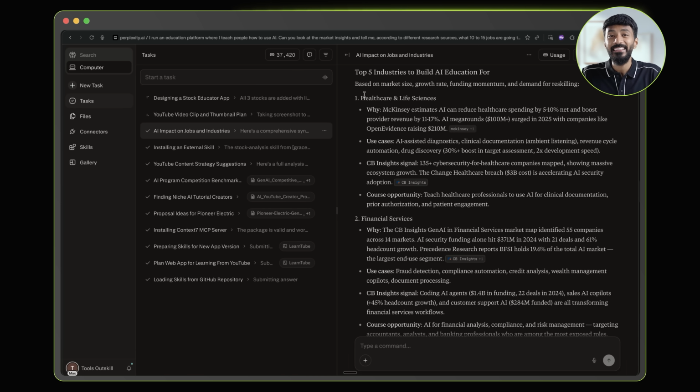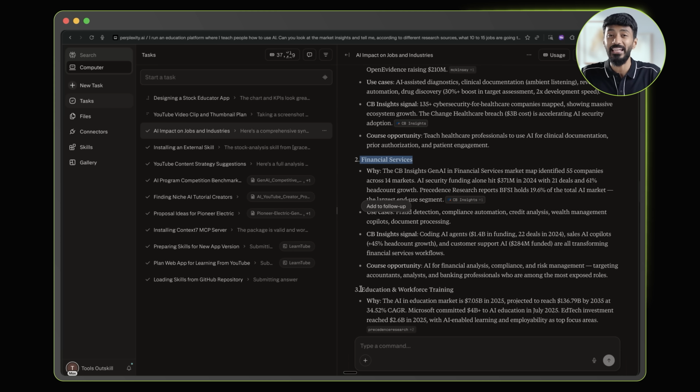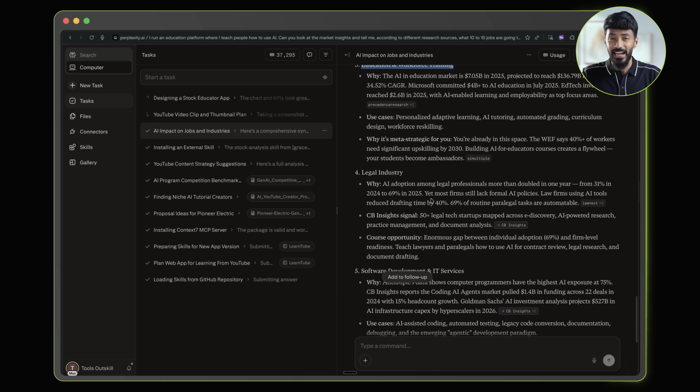The report: healthcare, financial services, and education as the top 3 industries. Broke down each one, which specific job functions are at risk, which roles are growing, what skills are being hired for right now. Normally, that research would take half a day. Finding the CB Insights reports manually, reading through dense documents, pulling the relevant data, formatting it. This ran while I was doing 3 other things. That's the compounding advantage. Not just one task faster, 4 tasks at the same time. 5 jobs, 1 laptop. I didn't check on a single one of them.